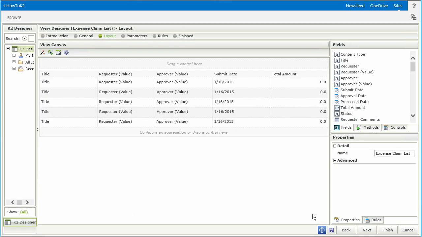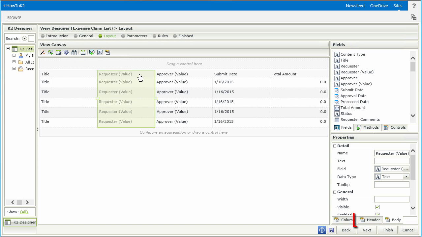Now we need to make a couple cosmetic changes to this list view. In the case of the Requester and Approver columns, just to tidy it up a little, we actually want to remove the value text from the header of each of these columns. We will also change the width of a few of the columns in this view and then add in a sum aggregation to show a total amount for the total amount column. First, select the Requester Value column, and then over here on the right, select the Header tab of the Properties pane, and change the text property to just say Requester.